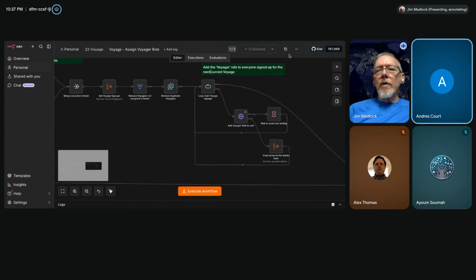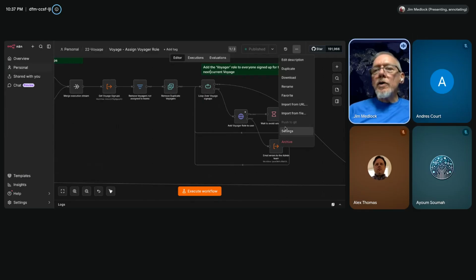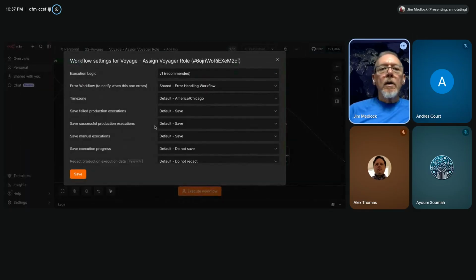Yeah, the answer to that, I mean, that's true. That is easier in a traditional program. One of the things we can do, though, is in settings, I can set this error workflow. Now, our error workflow is very generic. All it does is it takes the input stream and emails it to an admin and says, oh, this workflow failed in this particular node.